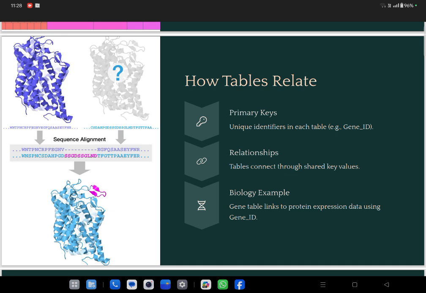Then you have relationships. That particular accession number has a relationship to several values. So the primary key is the gene ID, and the relationship is that this table connects through shared key values. Several genes have this particular feature. There is another table somewhere. These are all transcription factors. That is one shared feature. So all the different transcription factors have different gene IDs, but they have one thing shared, which is transcription factor, maybe.